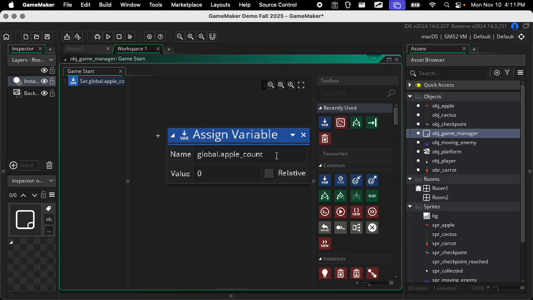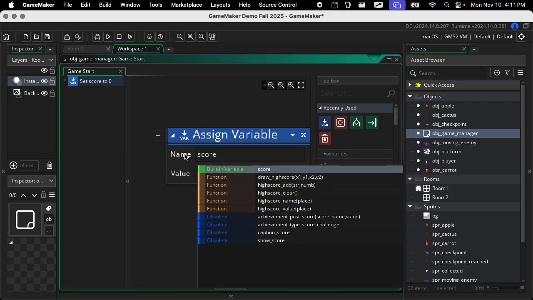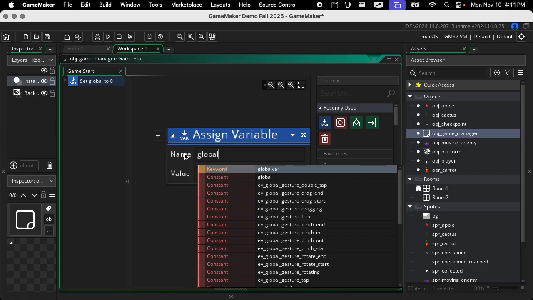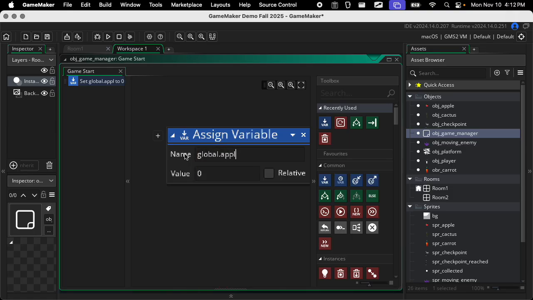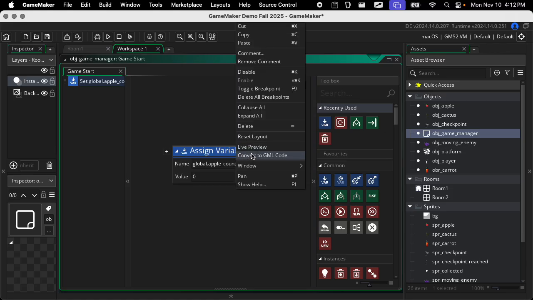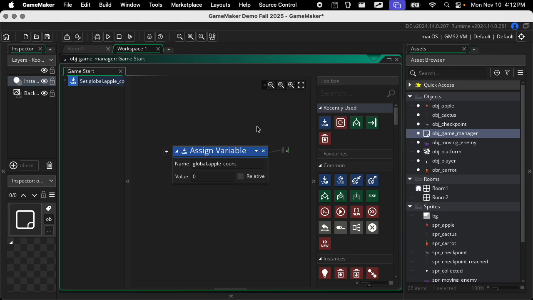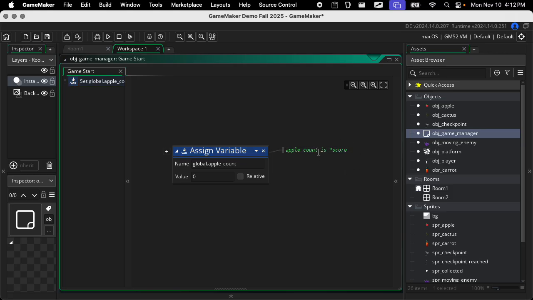So you could use points. The game has a built-in score value, so you could just use that. But I want to use my own value, so I'm going to say global.apple_count. And I'll put a comment here that says apple count is score. And then my carrot count is lives.